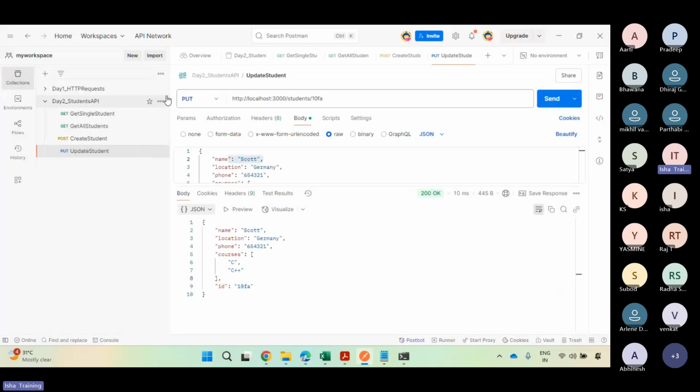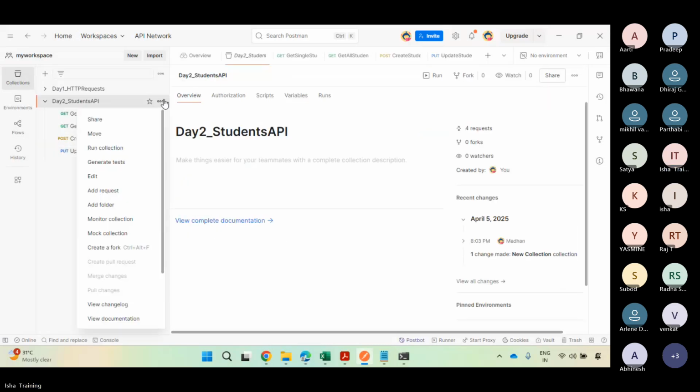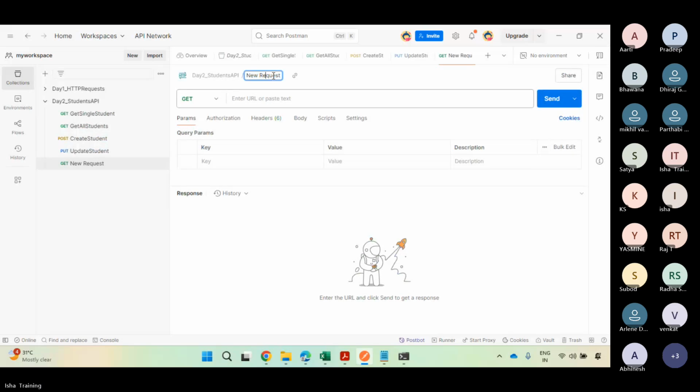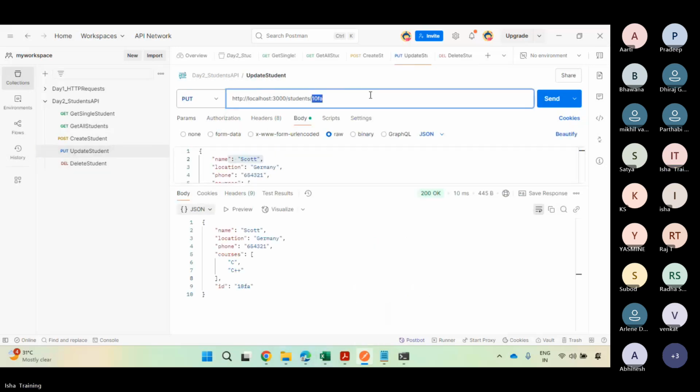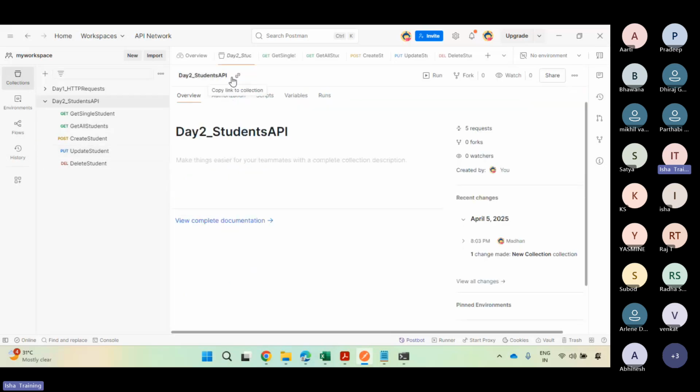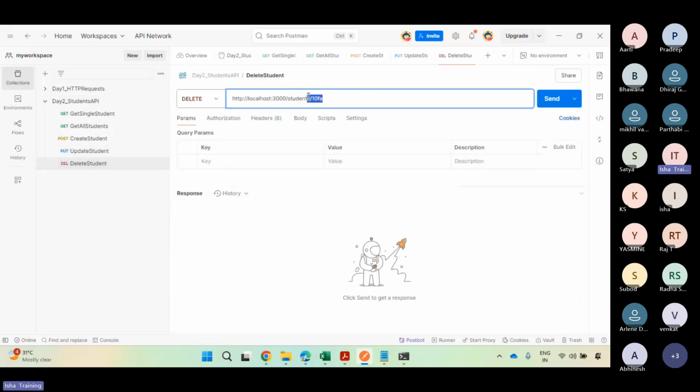Let me create another request, which is delete student. Which type of HTTP request method is it? DELETE. If you want to delete a resource in the server, you need to use this DELETE method. Specify the URI along with the student ID. Suppose I want to delete this data, so with respect to this 10FA student, specify that.